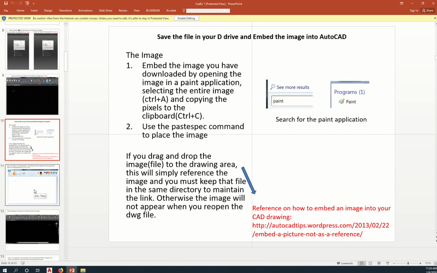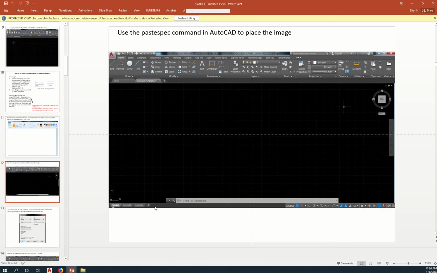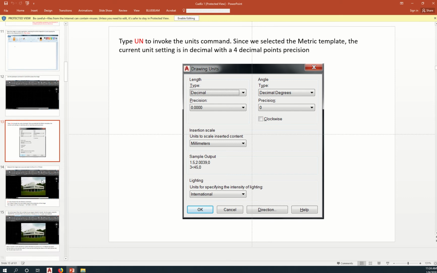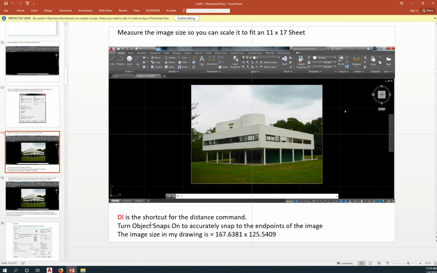So we said select paint. Okay, and then there's a YouTube there. We're using decimal units here, metric, using the UN command, so you can do that. We don't need to do that because we use the metric template, right? But otherwise, that's the unit we're using. Okay, so there's a video here on how to scale, and I'm going to demonstrate scaling now. So that's where we are right now.